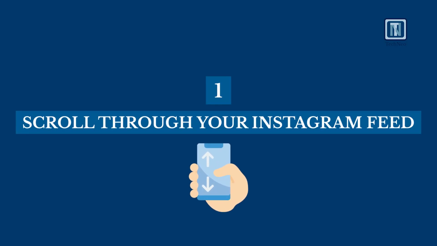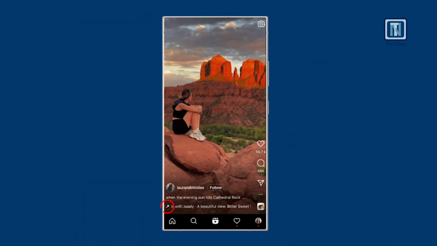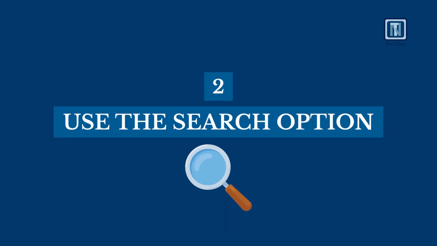Scroll through your Instagram feed. While scrolling, pay attention to Instagram Reels. Look for the tiny arrow next to a sound that indicates a trending sound. Tap on the sound to view its details, including its origin, how many Reels have used it, and save it for later.